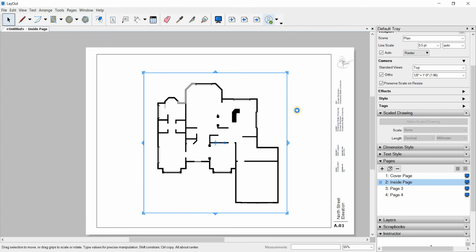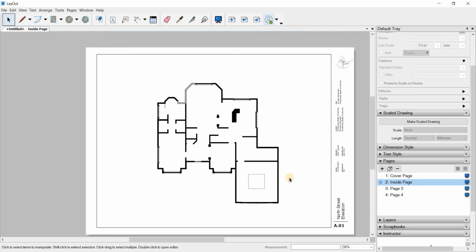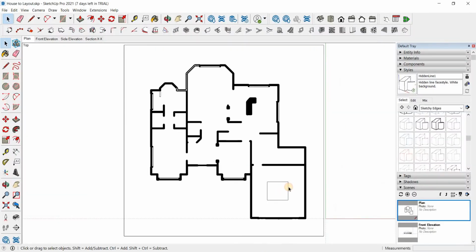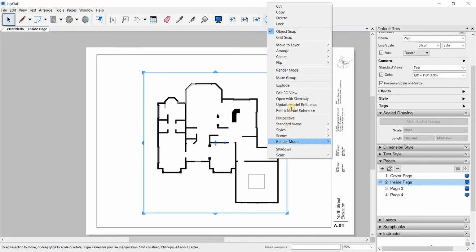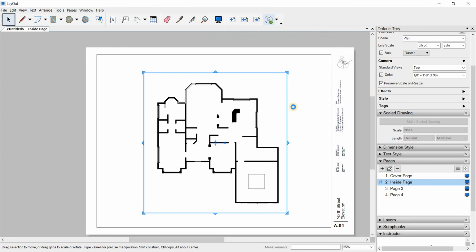When I do that, it's updating the reference. It takes a minute or so, and now this particular rectangle shows up. Let's go back. If I delete this and save it again, and I go back here, right click and update model reference, give it a few seconds. There you go, it goes away.